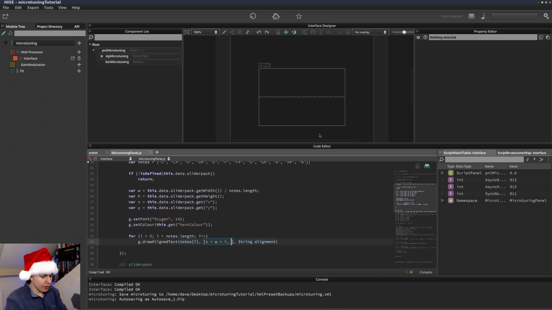Okay, for the Y position, it's going to be Y plus H. Y is the top position of the slider pack, plus H, the height of the slider pack. And then for the width, that's just going to be W.